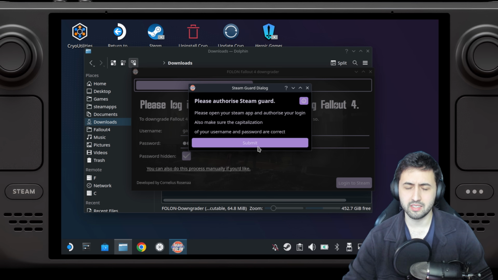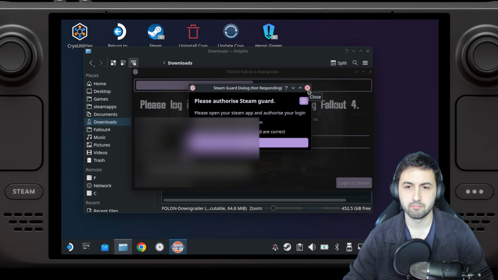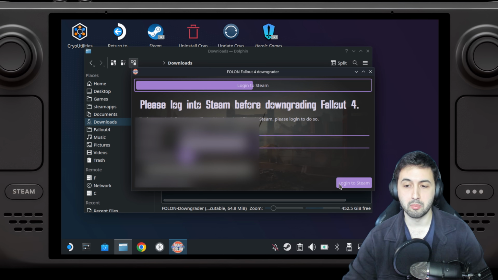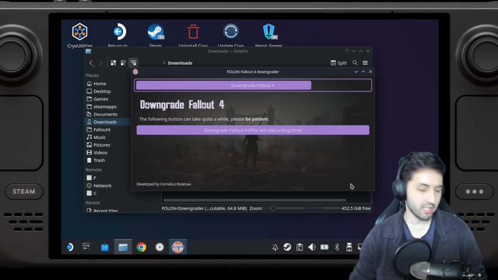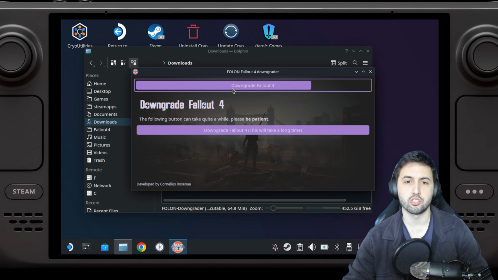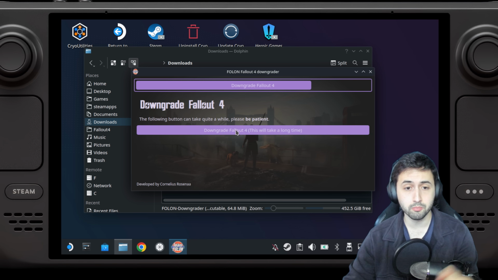And once you hit submit, sometimes it just stays stuck there. Close this message. And once you close the message, log into Steam again. You don't have to put your credentials again, don't worry. It seems to be just a bug with the downgrader. And since you're already authorized, it should continue. Hit downgrade Fallout 4. This will take a long time.